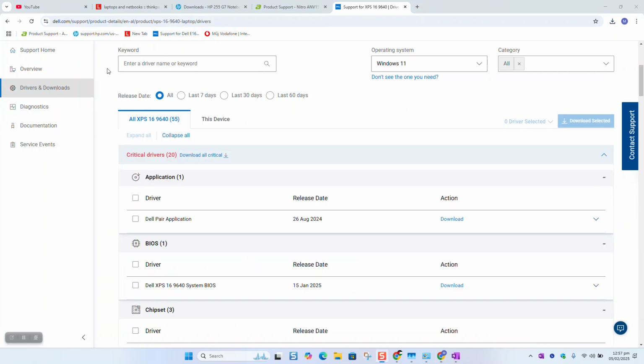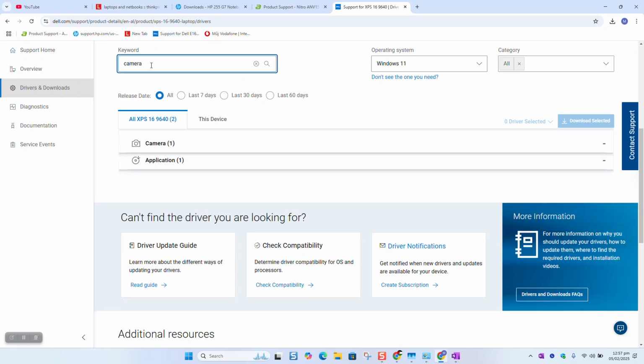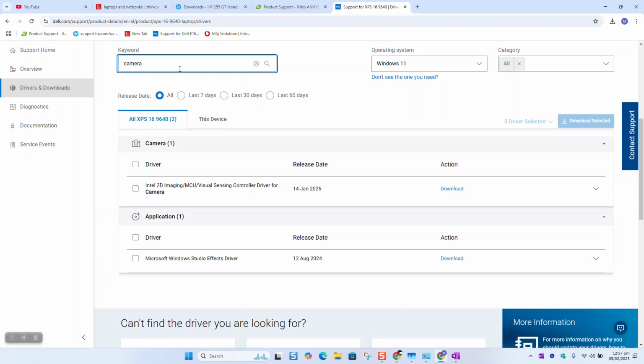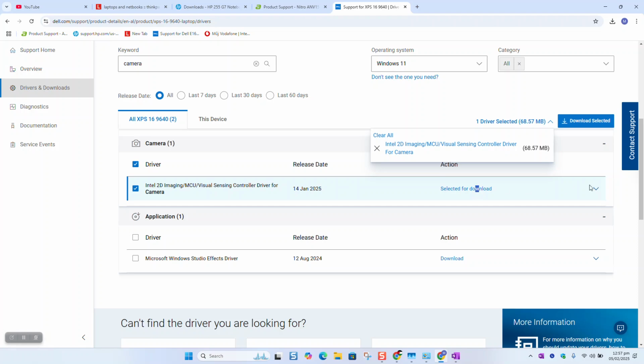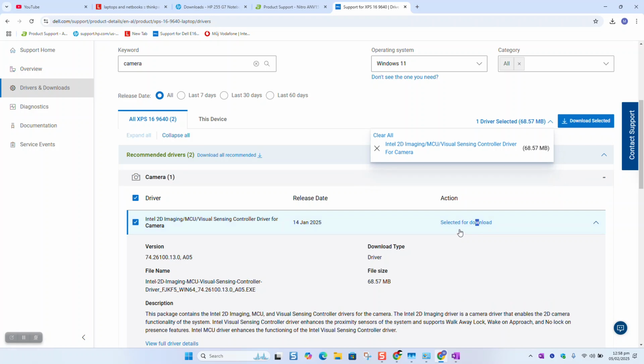If you are not able to find it within the drivers, just go to keywords and type camera and hit enter, or you might need to change it to webcam and you might find it. So here I have found it, so just click on it, select for download, and you will need to begin the download accordingly. Download selected, and wait for a few seconds so that the download starts.